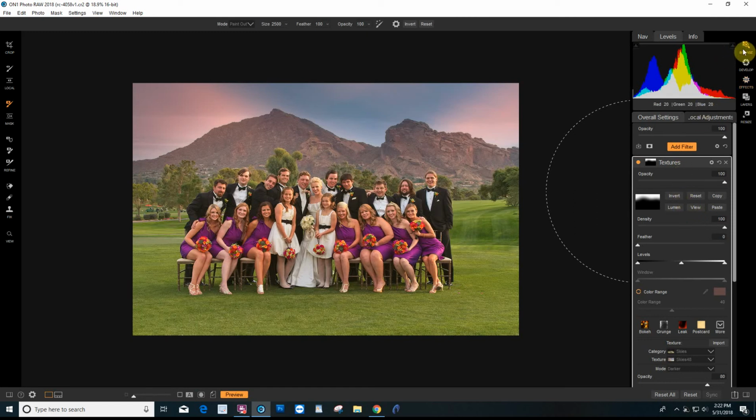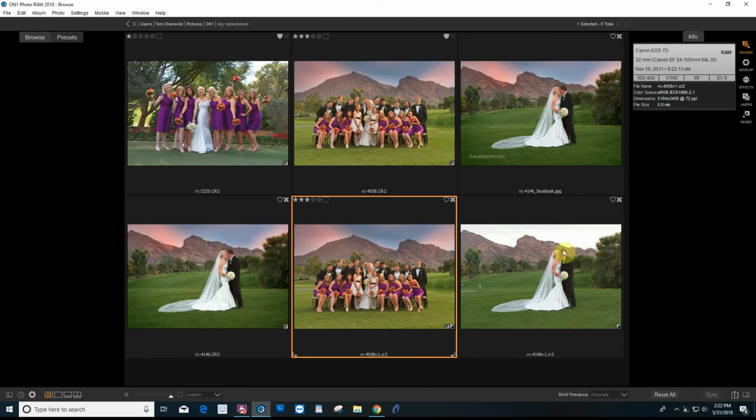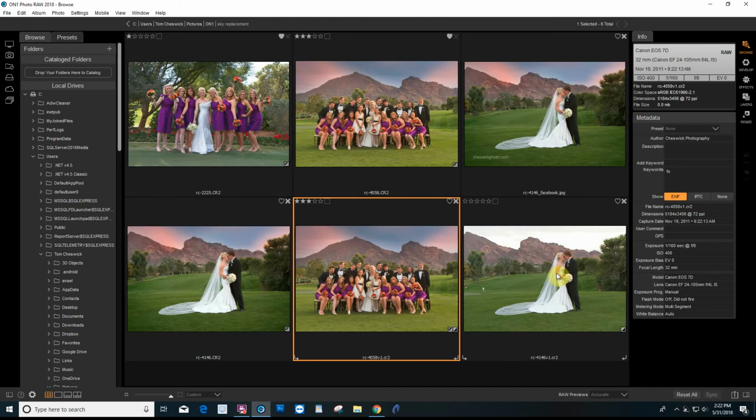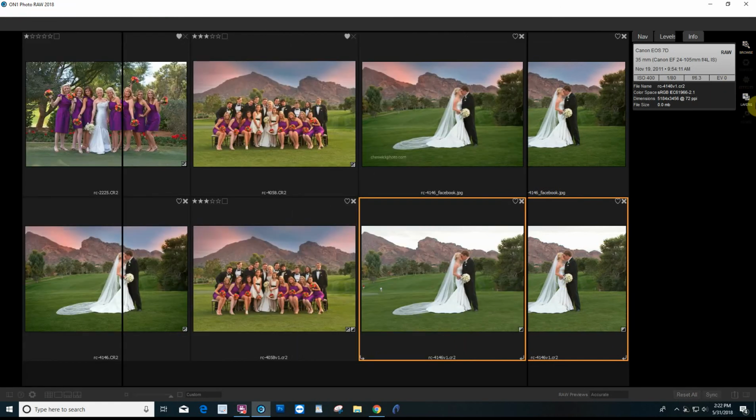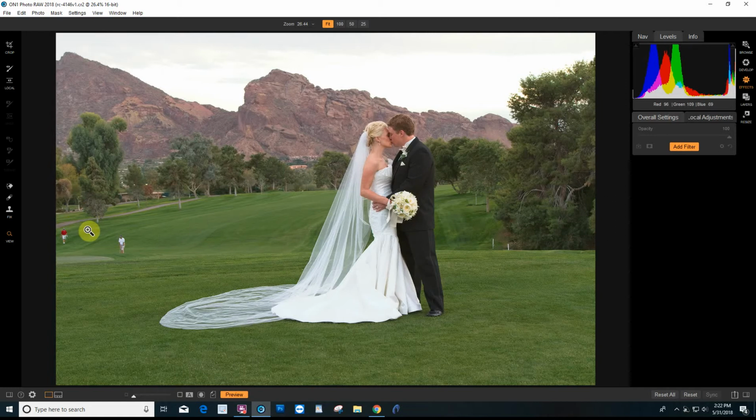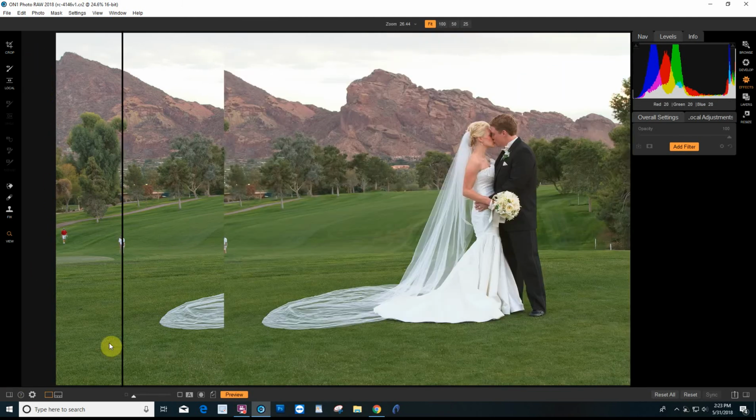Let's go back to browse. I'm going to show how you can combine this with what Whitney taught as well with a preset. So let's take this image. Same thing. Okay, we're going to have some golfers that we'll want to clean up in a bit. But let's go into our presets.